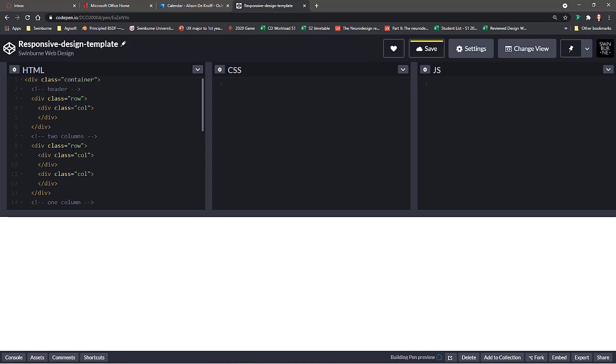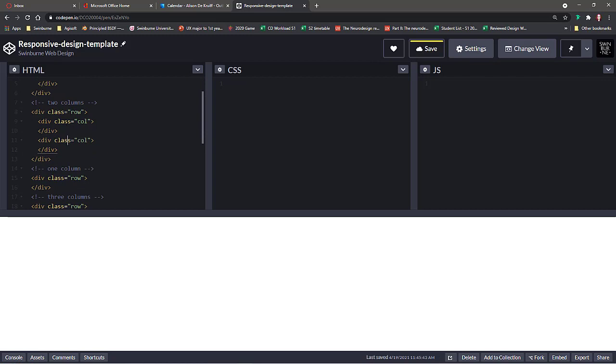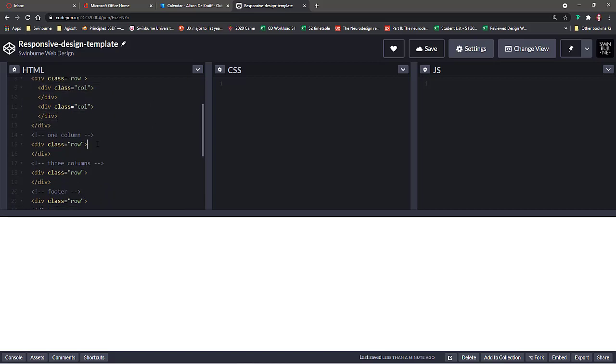There we go. So we've got row, div class col, and then the end div. Make sure if you want columns side by side, they have to be surrounded by a row. Don't automatically put them all in separate rows, because each row is going to create a line break and put it below the previous one. If you want them side by side, they literally have to be side by side like this.